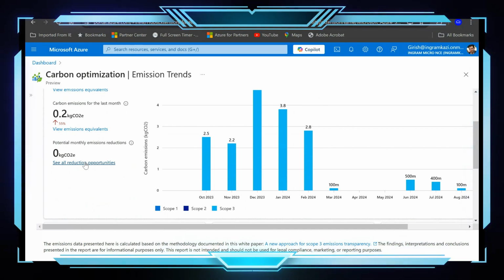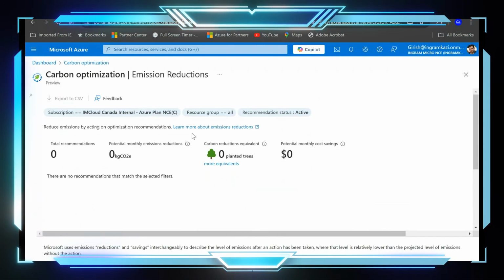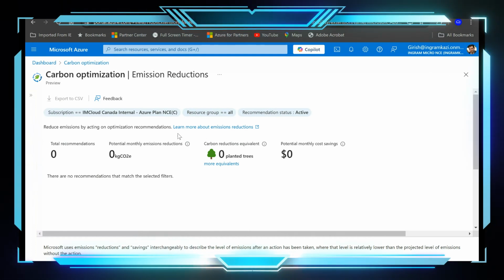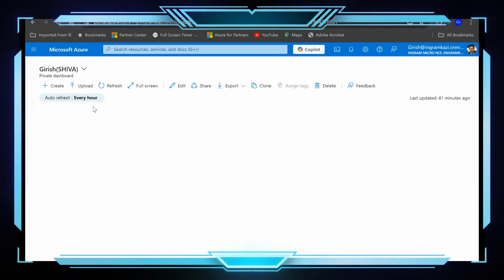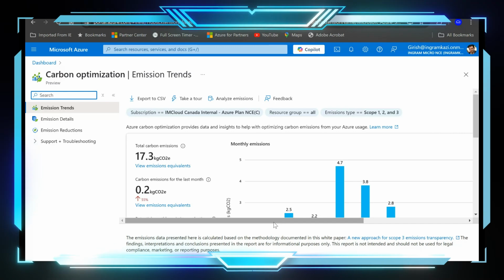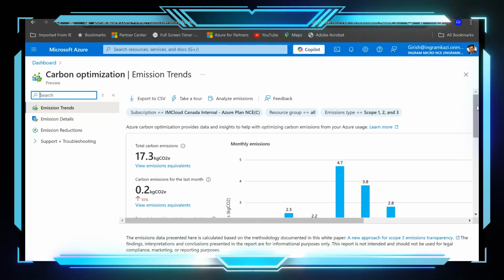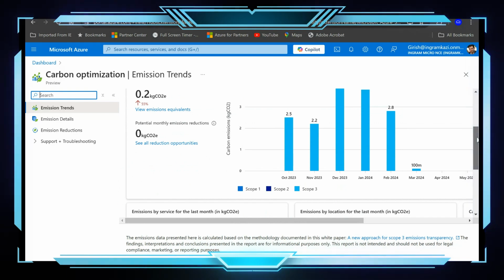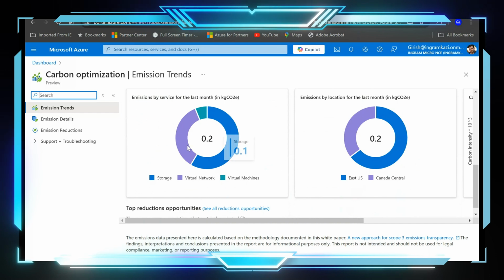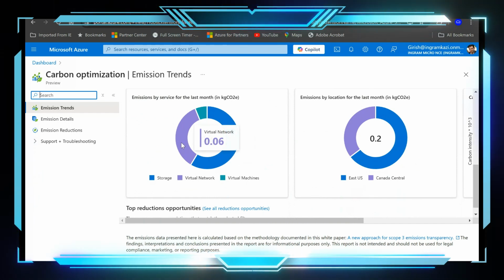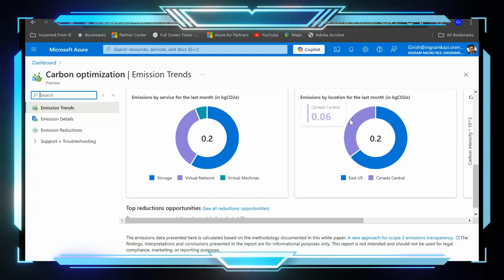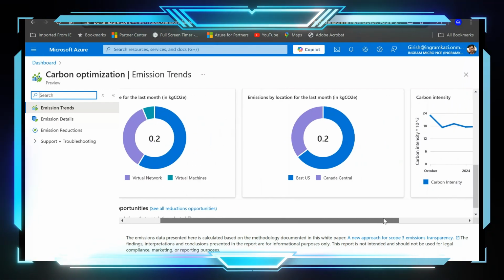You can see all the reduction opportunities too. Now, in my case, I don't have any because this is not a production-grade environment, so you don't see much activity over here. But as I mentioned, this integrates with Azure Advisor. It will also make recommendations of right-sizing and all that stuff so that you can reduce the carbon footprint. You also have information based on specific service like storage, virtual network, virtual machine, where most of your emission is coming from. And you can also drill down based on the specific region.